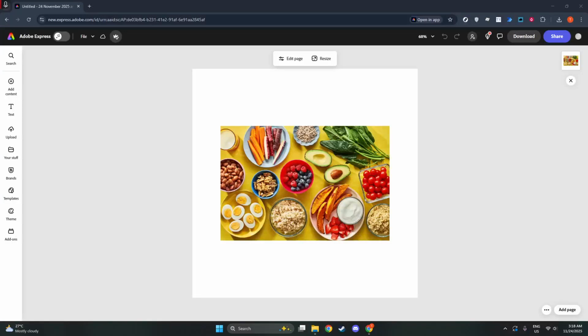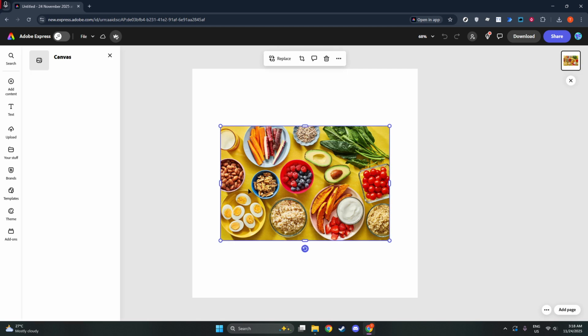In today's video, I'm going to teach you how to stretch images in Adobe Express. Whether you're preparing a social post, a web banner, or simply fitting a photo to a specific layout, I'll walk you through the clearest ways to scale and stretch your image without confusion.